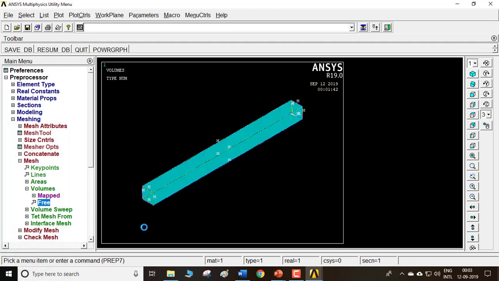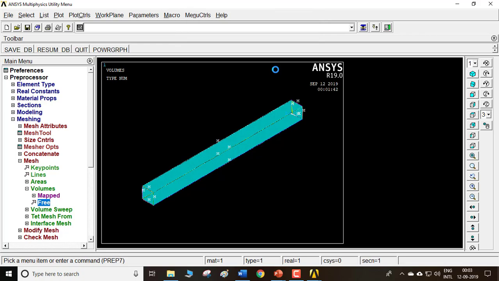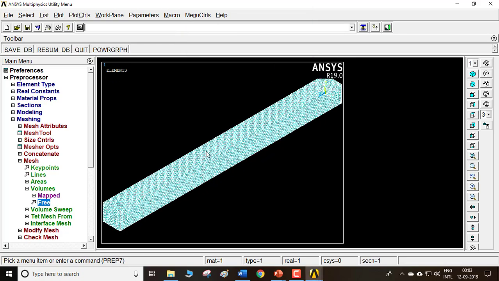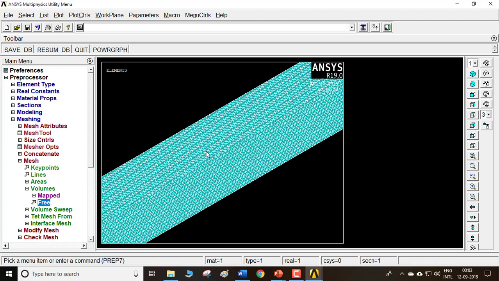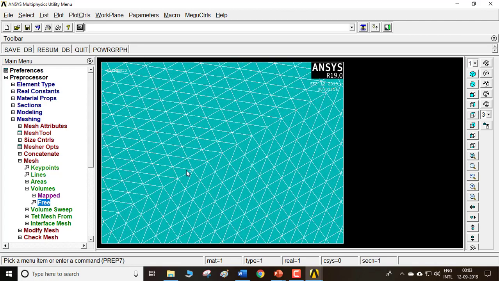Click on OK. Right, so it's going to take a while to mesh. You can see the element count, so around 27,300 elements are there. Okay, let me zoom out to show you what has actually happened. It's not basically triangular, it's quadrilateral. On the outside you can see triangular, but as you go in, it's going to be quadrilateral.